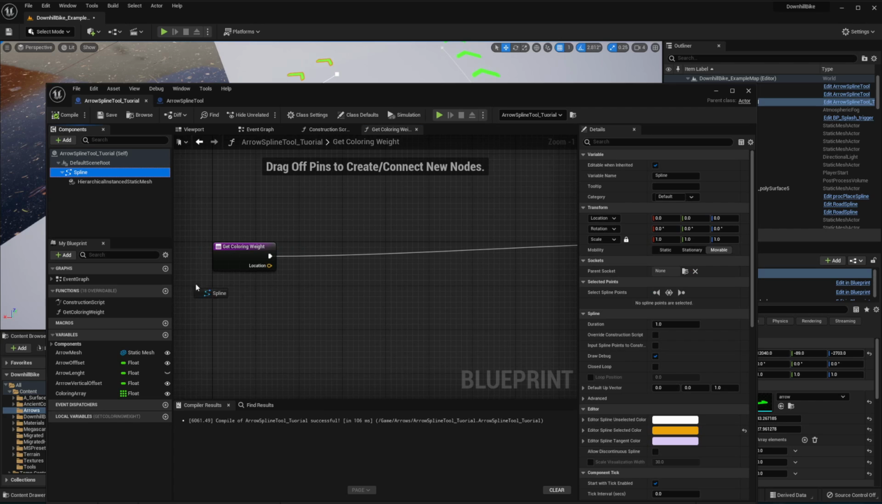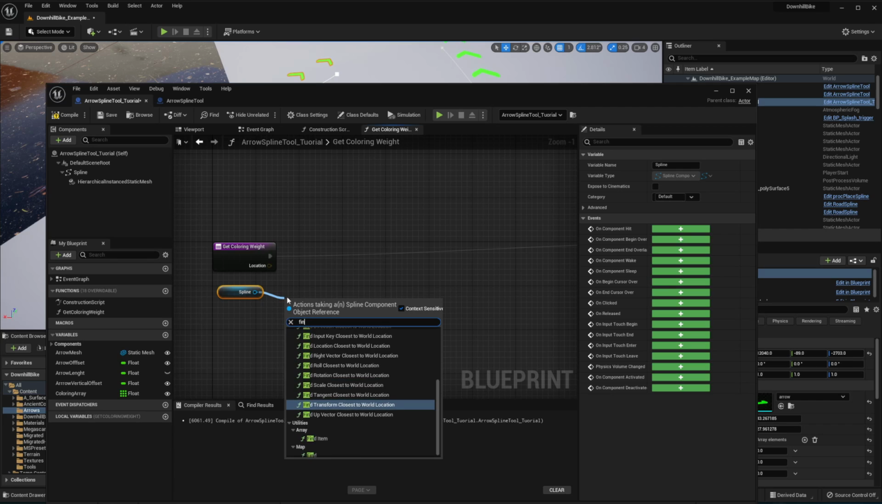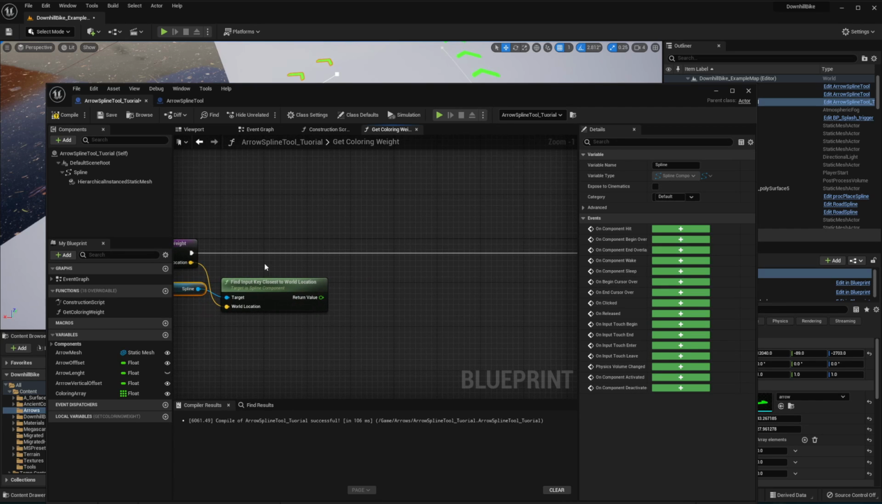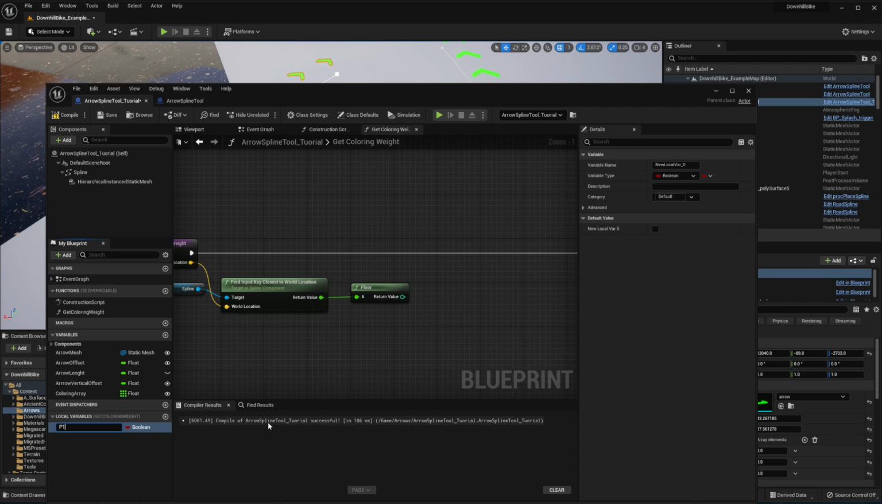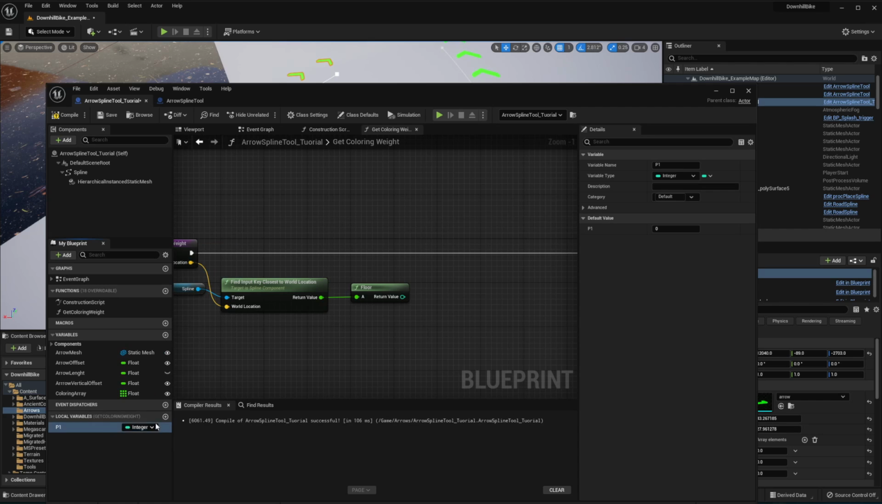As you saw on the example blueprint, we'll find input key closest to world location, and we'll put this location that we have as an input here. We'll set our result to one local variable called p1, which will be of type integer. We'll have p2 of type integer as well.